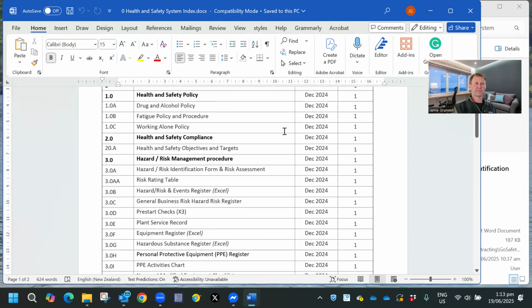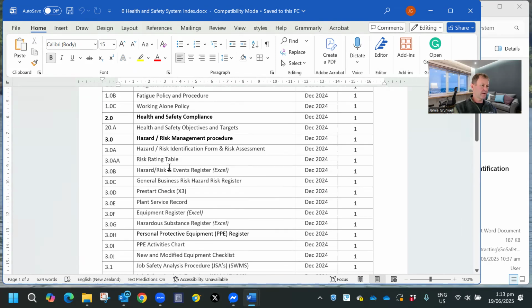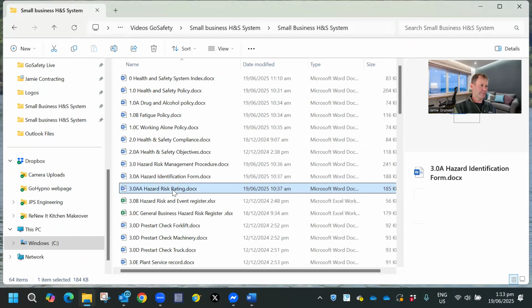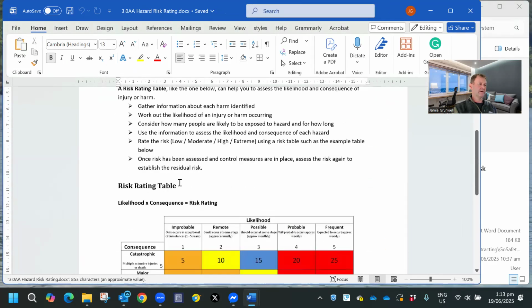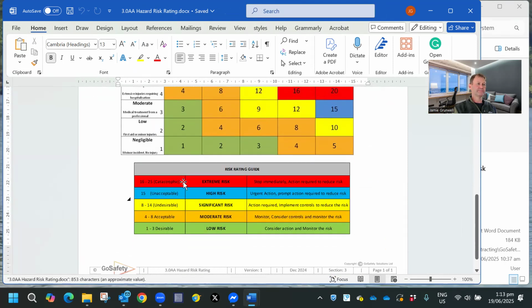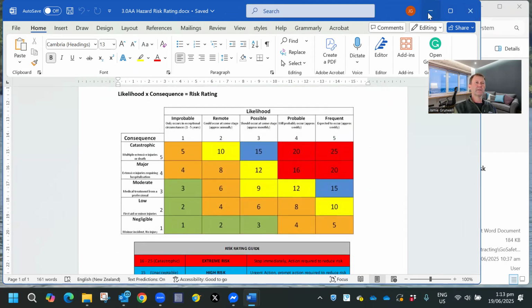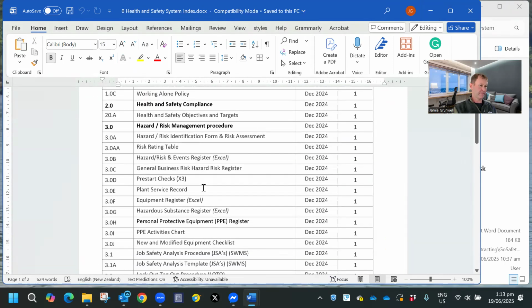If I wanted to see the risk rating table, for example, I'll look down here and I'll see the risk rating table is in 3.0AA. Open 3.0AA. I can see the risk rating table. Okay, I'll just show you one more.